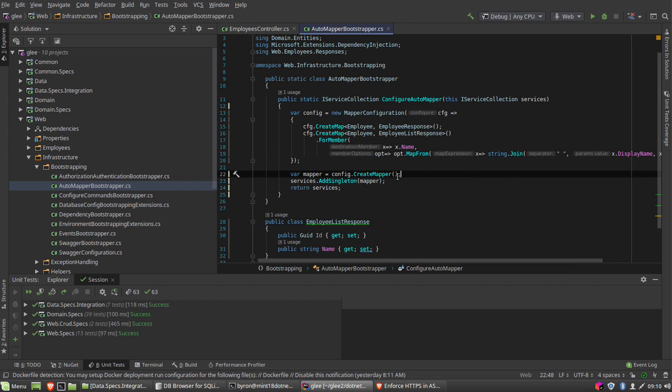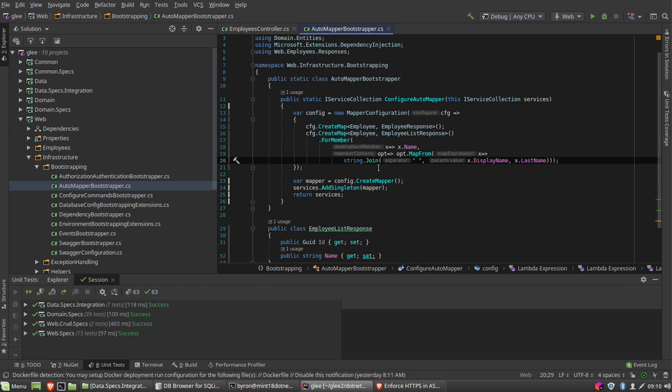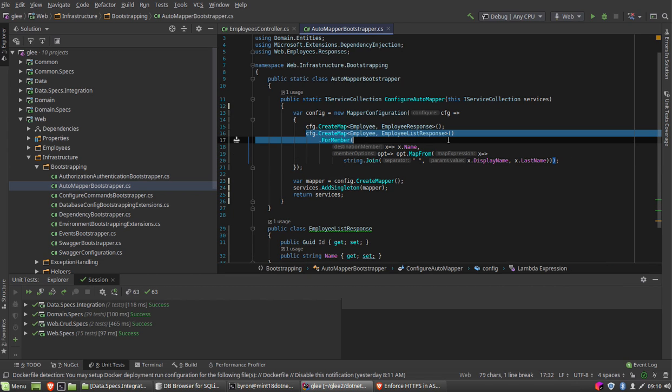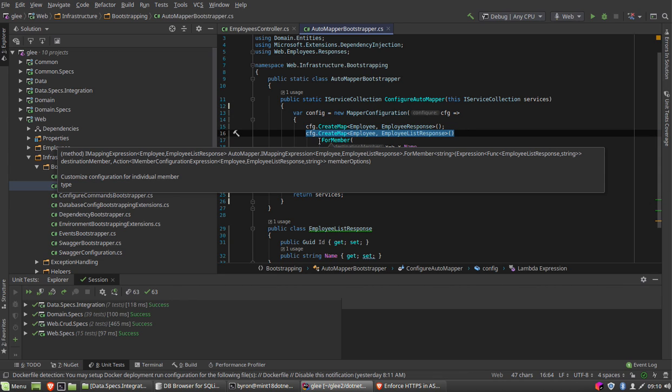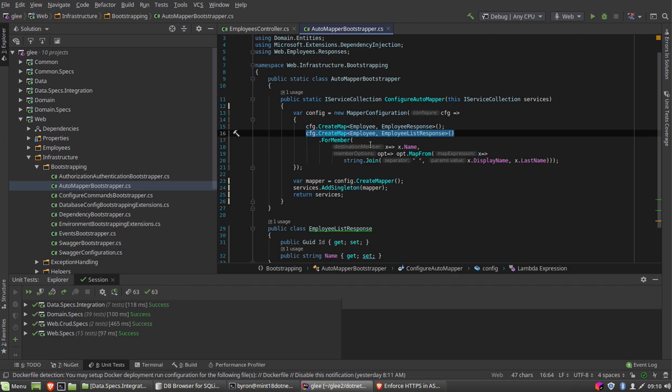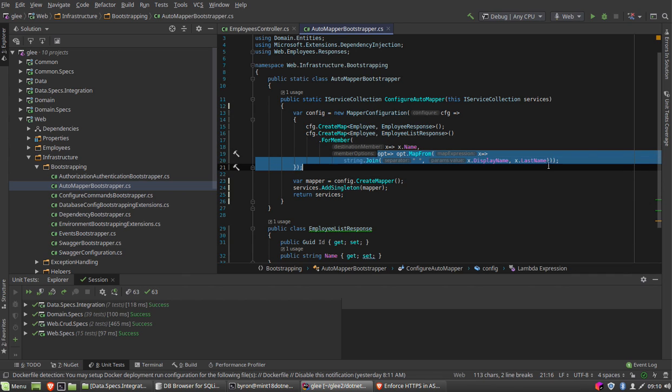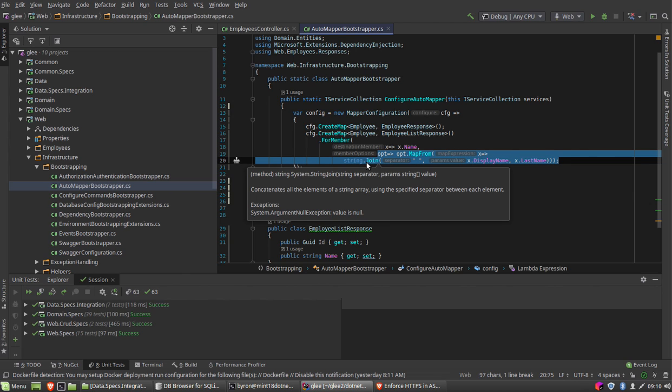Okay, so that is how to set up a custom mapping for a property. Let's see if I can get this all on one screen so you can see what's going on there. I have my base create map, which is what you have to have anyway. Then if you've got a property that doesn't quite match up, you can do for member, tell it which property you want to map to, and then use this syntax with the member option and set up your own custom mapping, which is pretty cool.